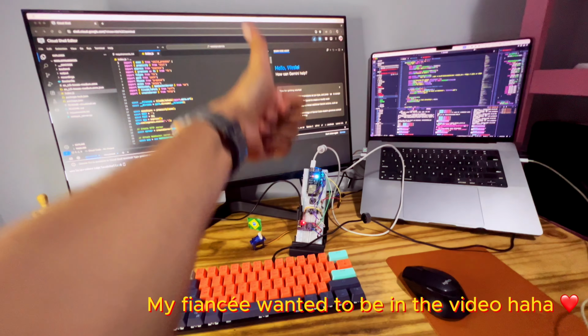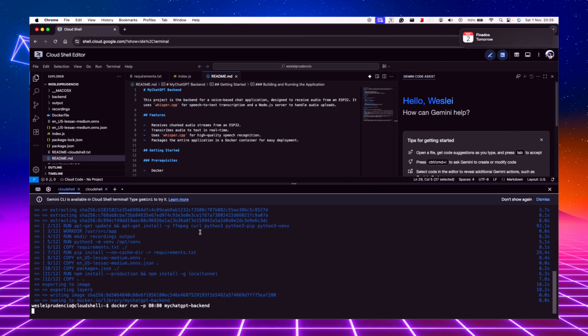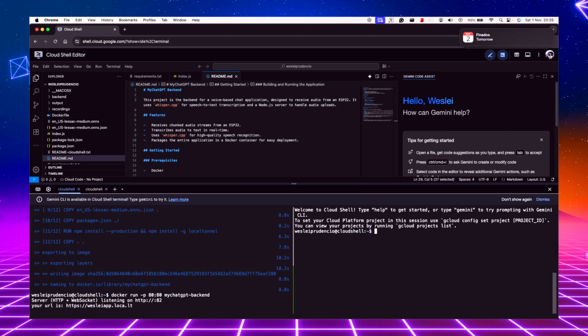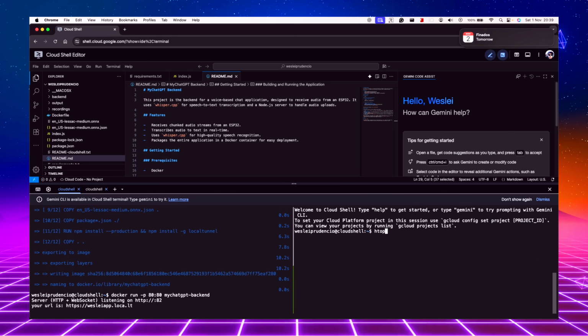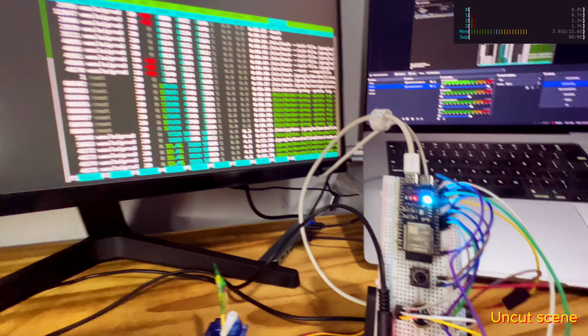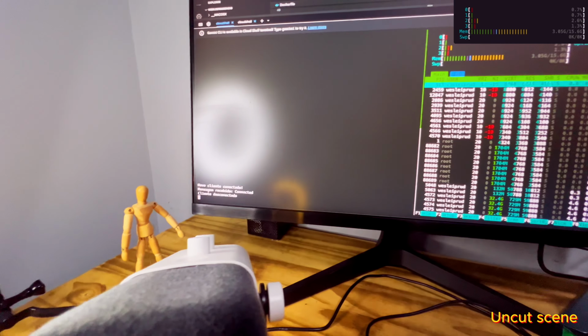Finally, it's time to test it. Let's start the server using Docker and split the terminal using tmux to monitor the CPU and RAM usage in real time with htop. So it's blue, so it's in idle mode. Here's the CPU, almost 0. Let's start it.